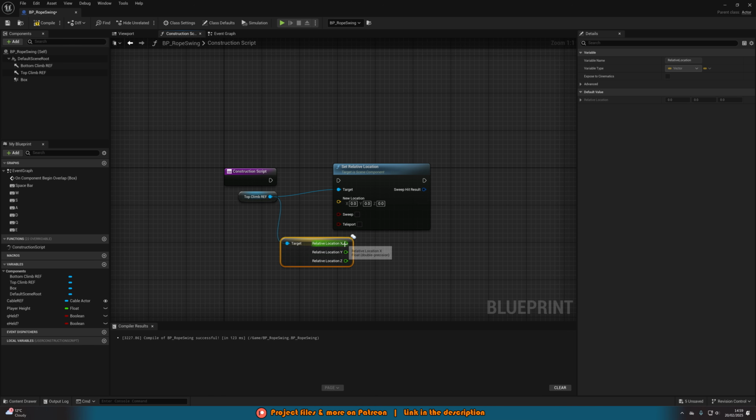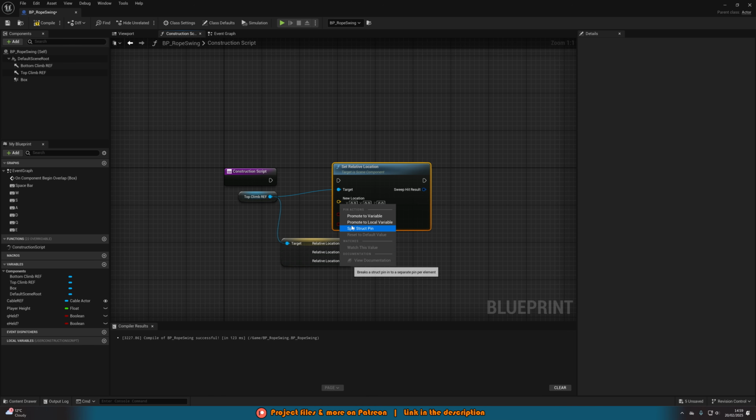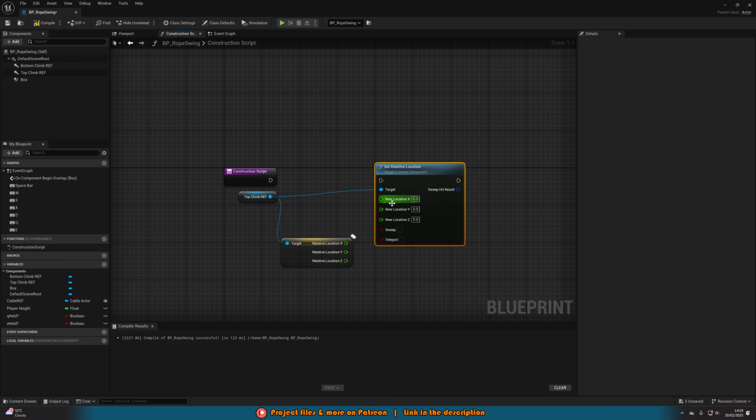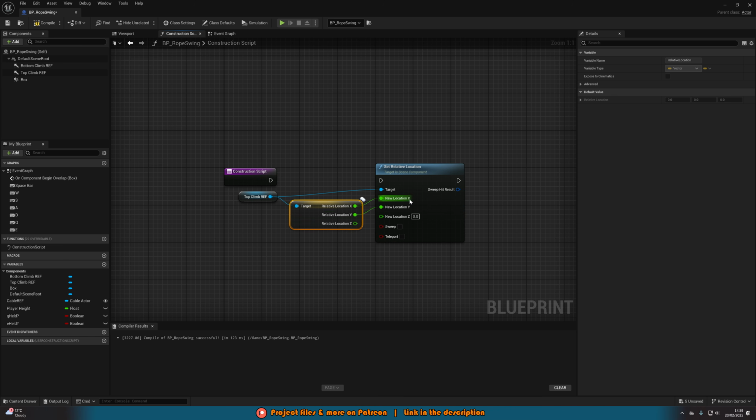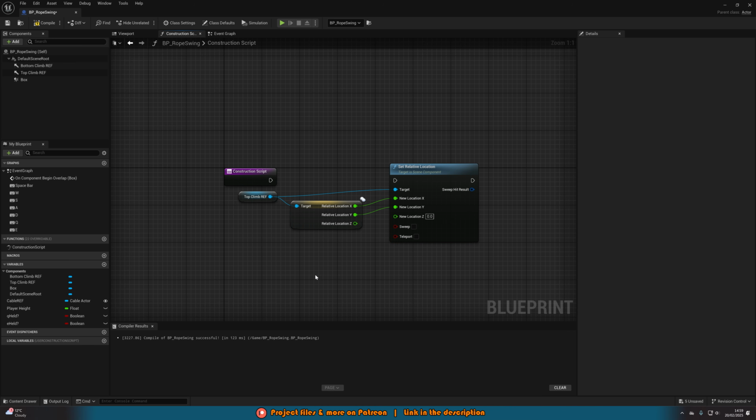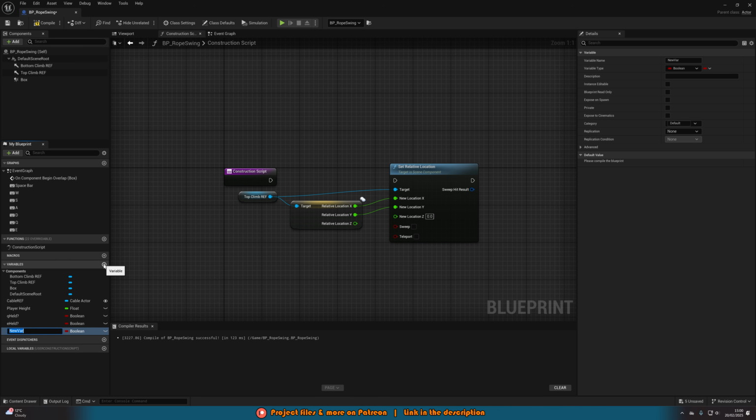Right click the structure pin, split it. Right click structure pin of the set, split it. New location of X and Y, go into X and Y like this. And then the Z, what we're going to do is create a new variable and create this top climb limit, setting this to be a float. And then we can connect that into the Z value here like so.